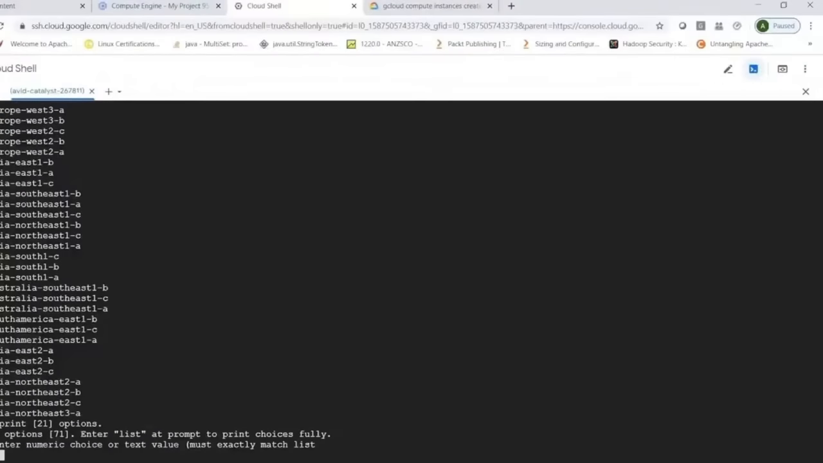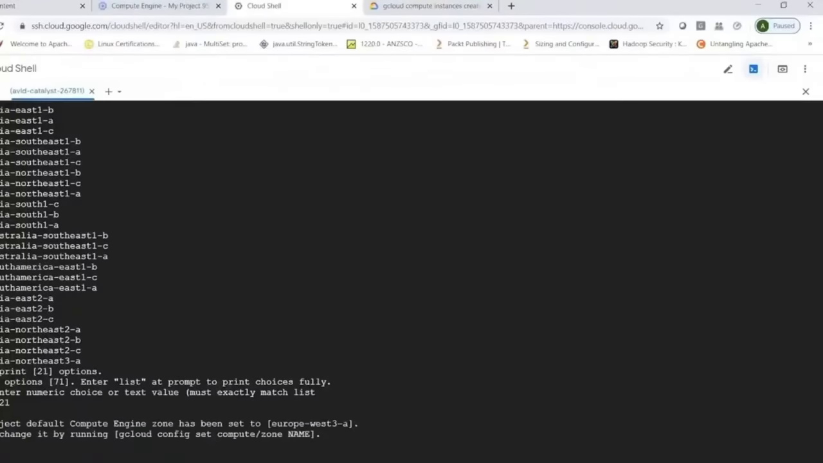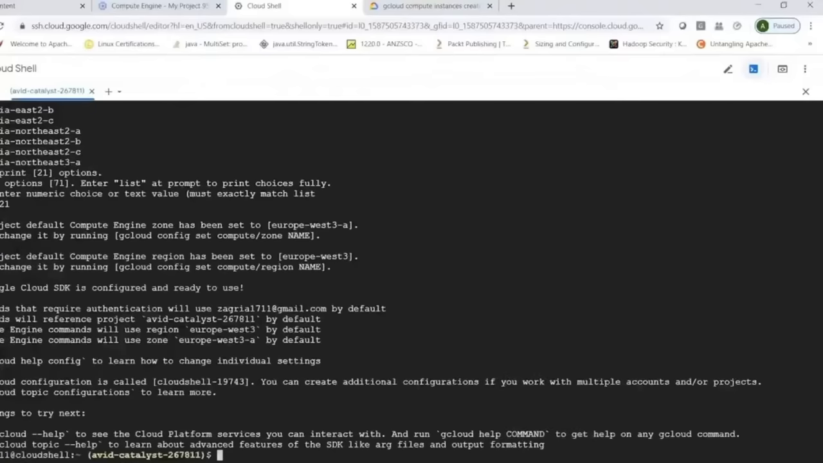Then it shows me different options which we have here. There are too many options here, and we were interested in Europe West 3. So let's choose 21. That allows me to choose my region and my zone. It also gives you some specifications. It says your project default compute zone has been set to Europe West 3A.